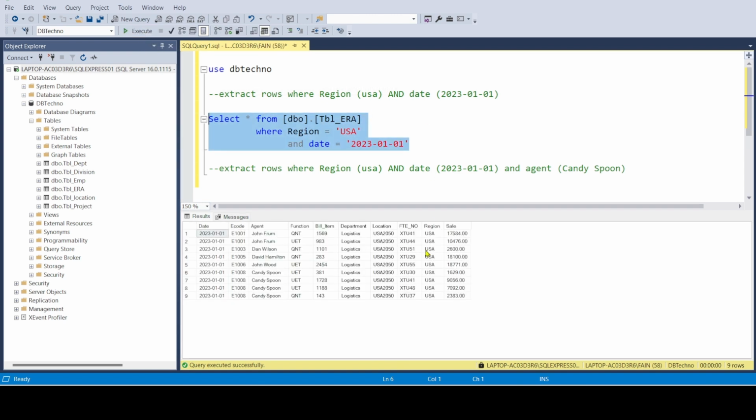Yeah, we can see that we have the data set where the region is USA and the date is 20230101. Once we executed this query, we have applied filter to this table, and the data we are getting from the backend is where the region is USA and the date is 20230101. Now, on top of this query, we can apply one more filter. We can see that even though we have the region USA and the date is this, this data contains multiple agent names. What we are interested in, we want to extract the data of candy spoon only.